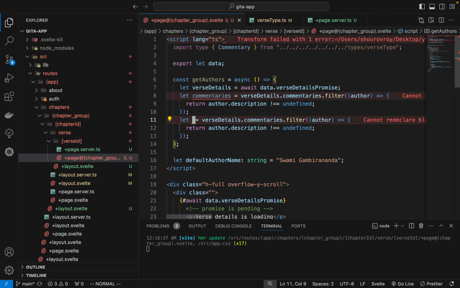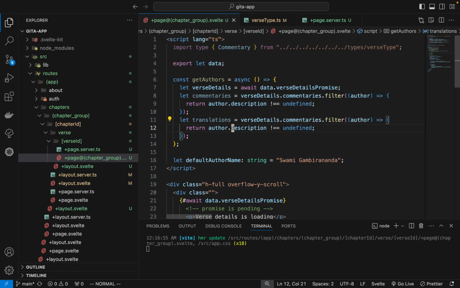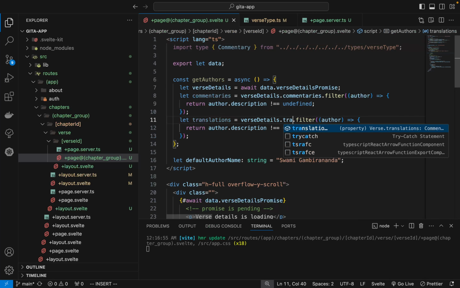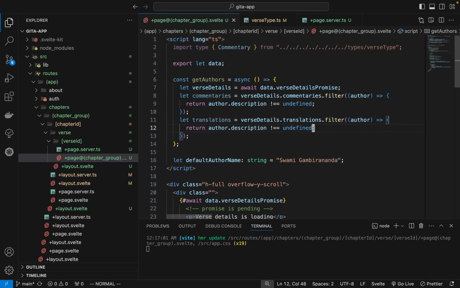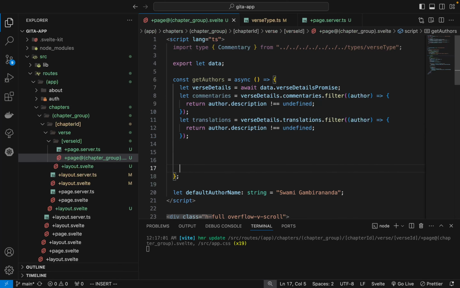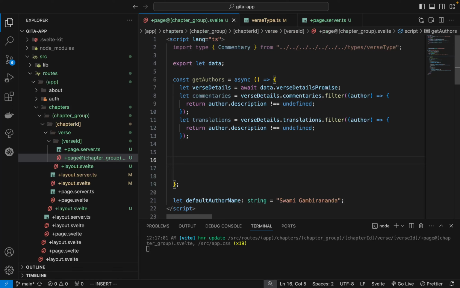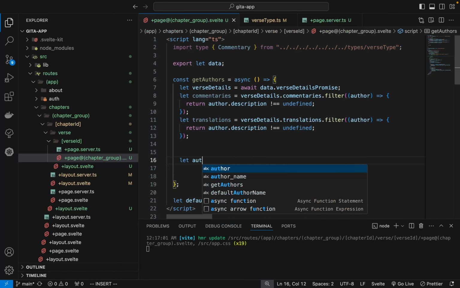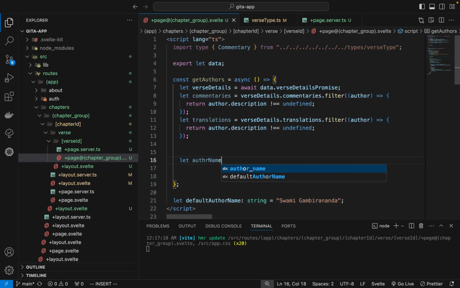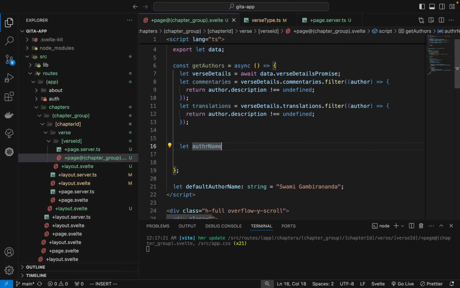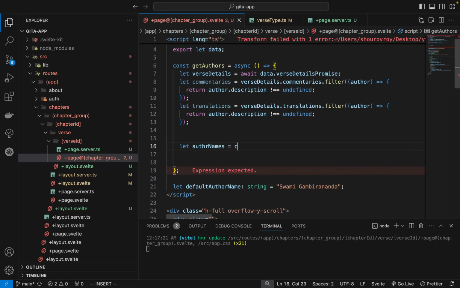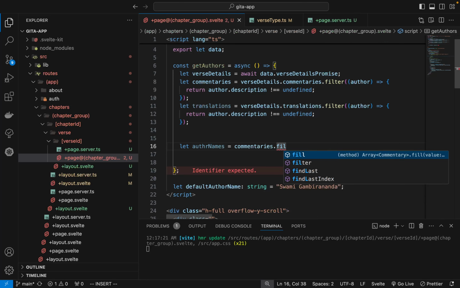Here translations, and now translation needs to be the same thing here, follow the same thing. Then what we can do, let the author names use commentaries dot filter, I guess.